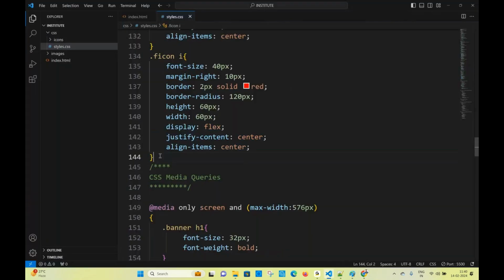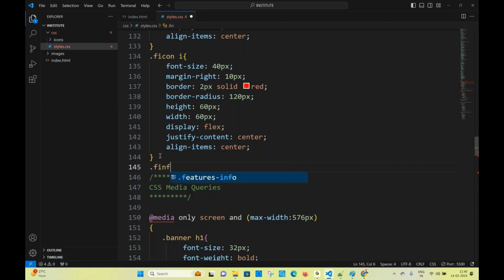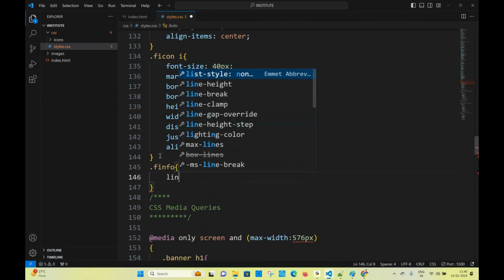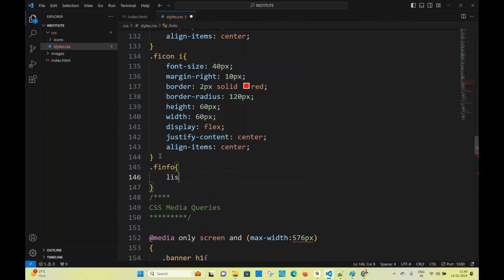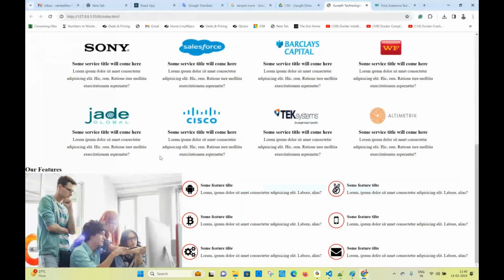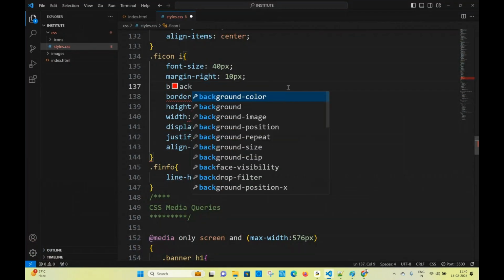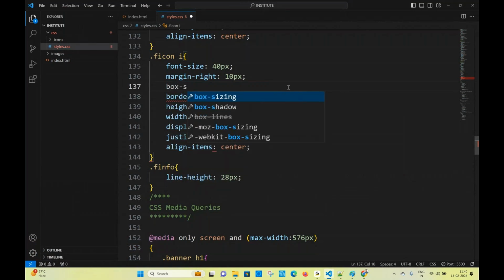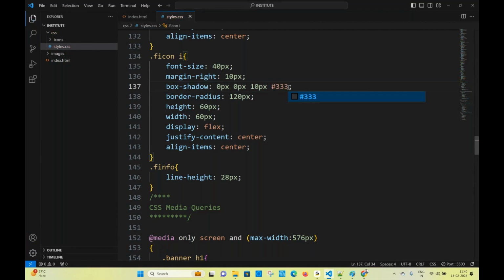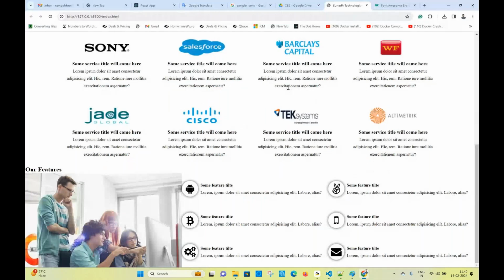Dot f info, line height also, line height, not font style, line height is going to be, I'm writing 28px. Yeah, fine. Actually this border is not required. Box shadow 0 pixel, 10 pixel. It's fine. If it is fine you can decide, no problem about it. Okay, it's not a big deal.